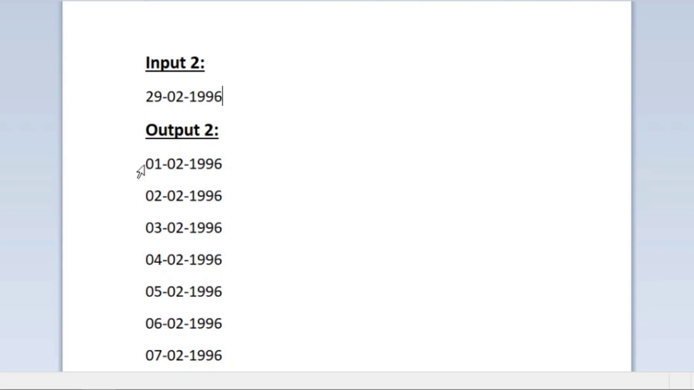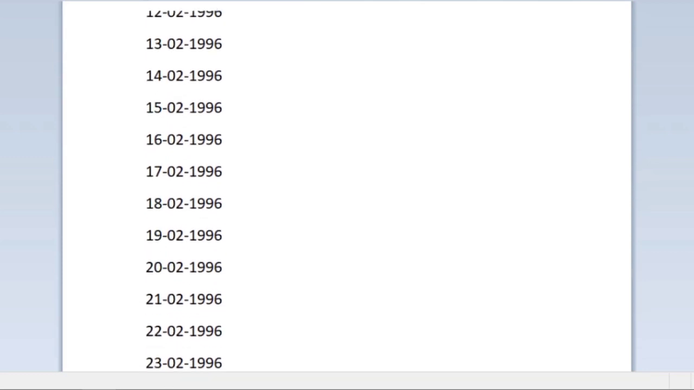Our task is to start printing from 1st February 1996, and we should print all the dates till 1st March 1996. In our output also we can see that first we printed 1/2/1996 and the last date is 1/3/1996. So this is how we should be solving. Now let us see how to write a C program for this.